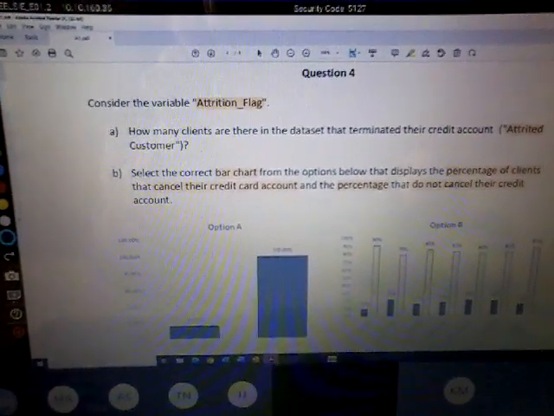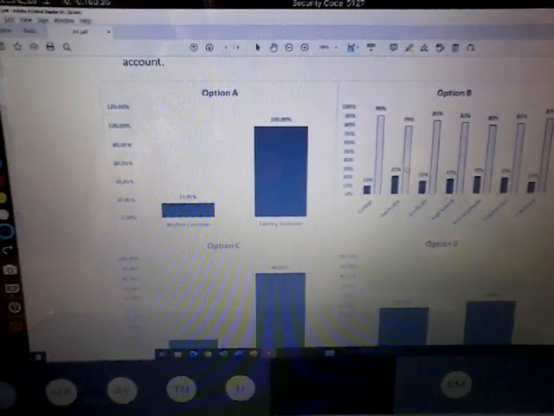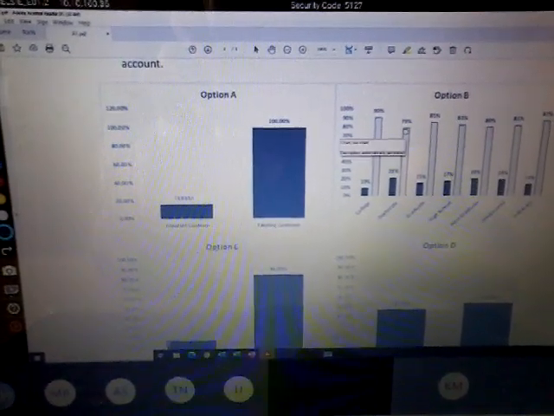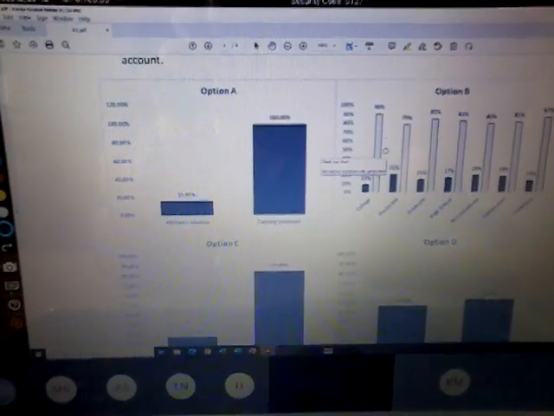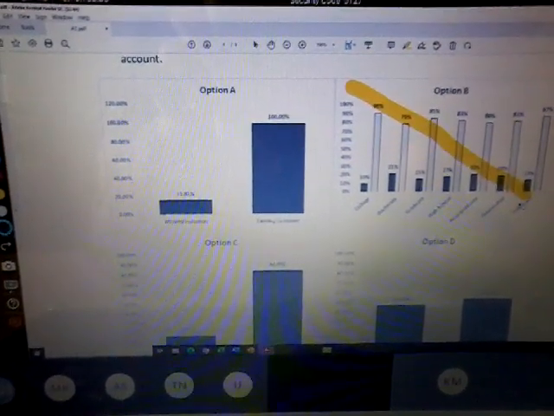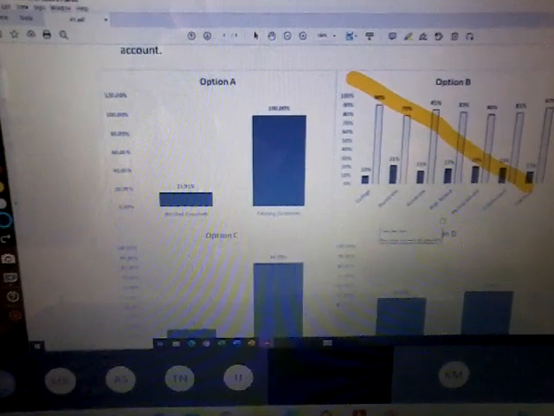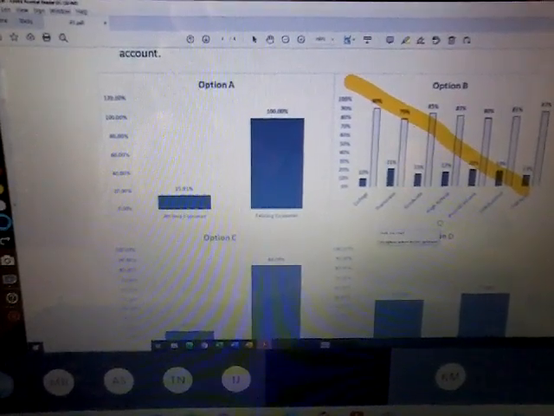So they ask to select the correct bar chart that displays the percentage of clients that cancel their credit account and the percentage that did not cancel their credit account. If you look at it like that, you can see that this one won't be an option. They didn't ask for it per education level. The education level variable wasn't mentioned at all. So it won't be this one. Immediately, without even doing anything in Excel, you cut down your options from 4 to 3.